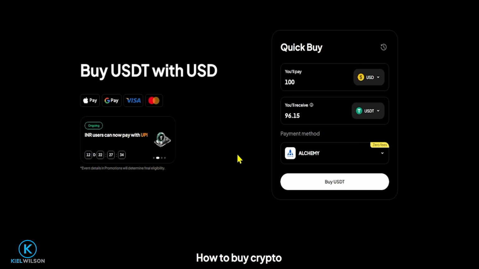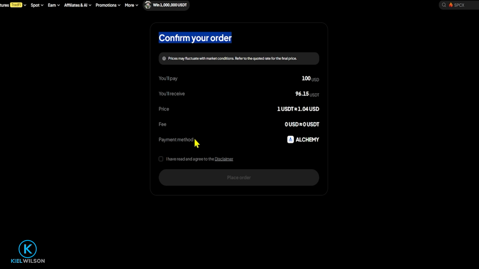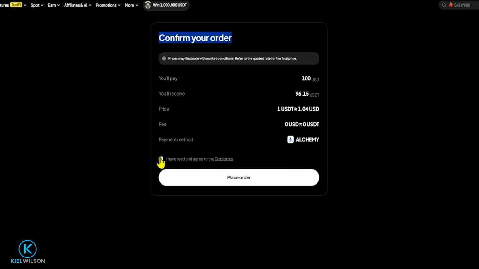So certainly keep that in mind. But once you have your payment method set up, you just come down here and click on buy. Confirm your order right here. Make sure to come down here and read the disclaimer. If everything looks good to you, check this box here, then click on place order.